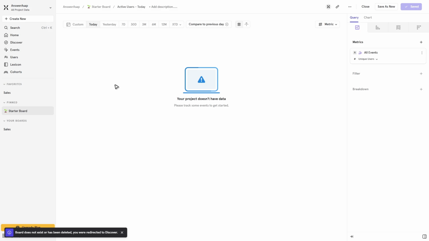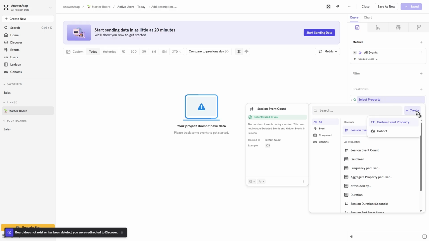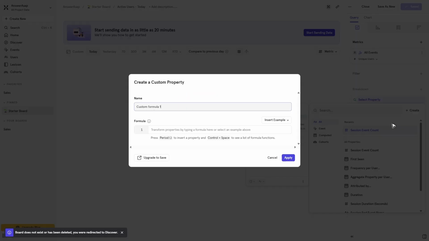Now go ahead and go to the right panel and click on breakdown. Now click on create right here. Now just click on custom event property. Okay. In here, name the formula or the parameter. For example, sample parameter. Okay.